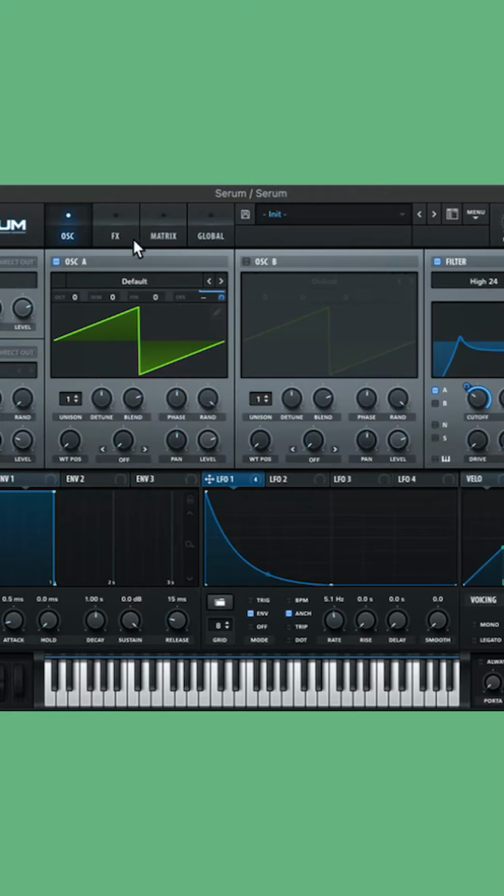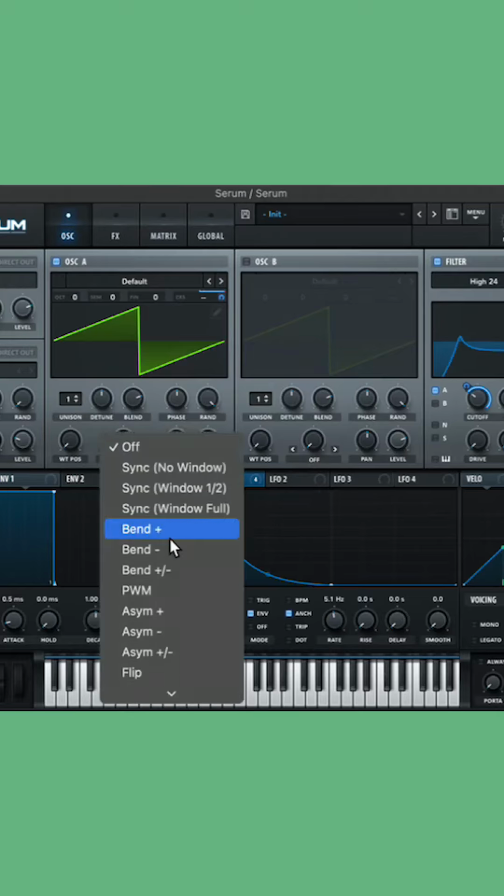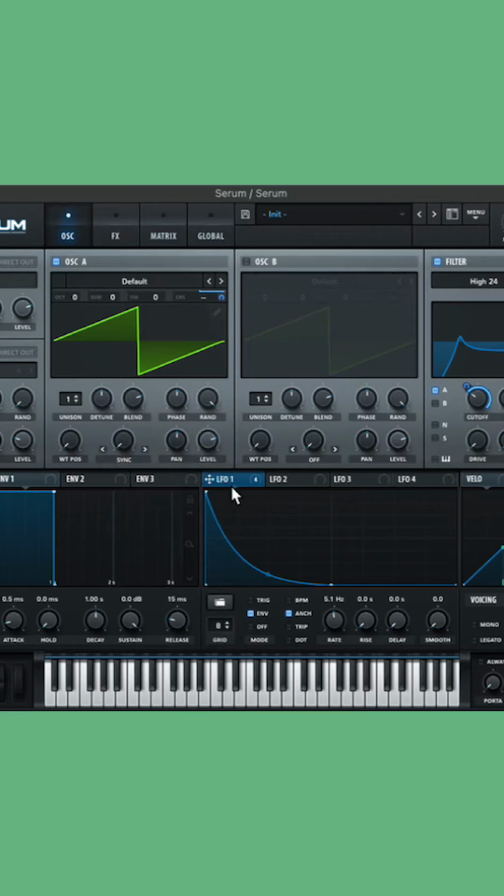One other thing I had in mind was that we could use the sync warp mode. And the sync warp mode basically multiplies the wavetable. So if we use that with the LFO we have, we can get an even snappier effect, although it's not as noticeable as the past methods we used.